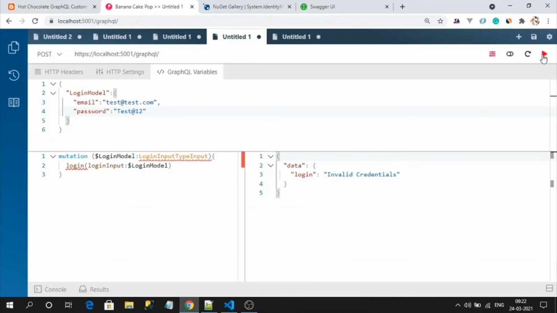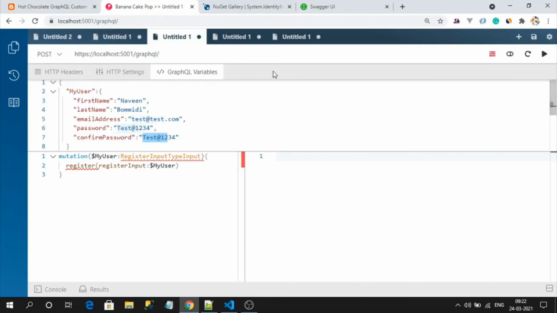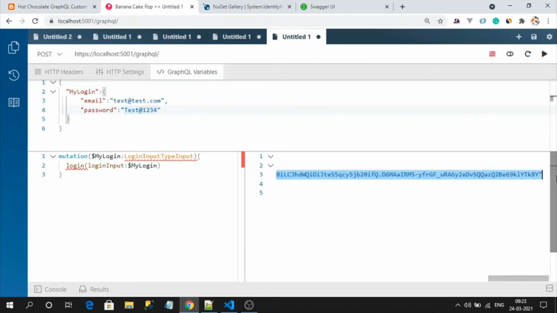Okay. Now let's use the correct password. What is the correct password? This is what I prepared in our first video, user registration. Okay. So this is my correct password. So I will use 1234, the correct password. Let's run. See, I got the JWT access token. Okay. So that means we have successfully generated the user access token.